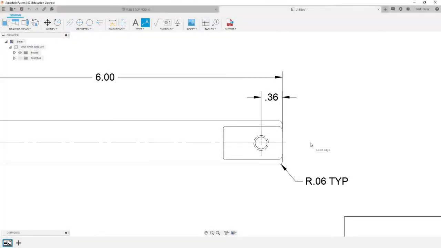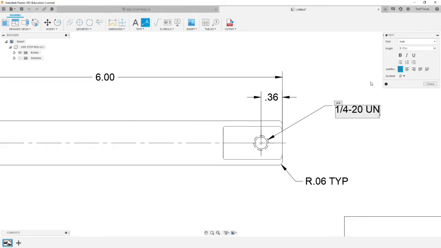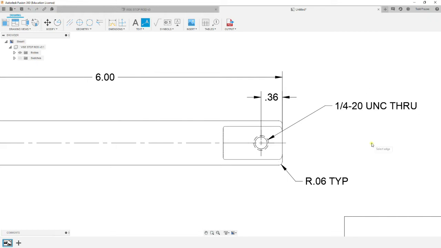Okay, so now we're going to do the hole callout. So we're going to point at the thread, which is the largest feature out, and we're going to type that it's a 1/4 by 20 pitch thread, United National coarse thread, and it goes through. So the drafting abbreviation is like that.